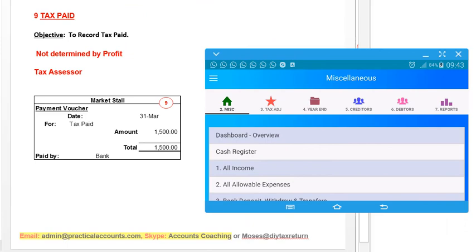Next, we'll look at the recording of a tax paid. Now, this tax is not based on the amount of profit made by the business. The amount of profit is different. In some countries, tax is determined by a tax assessor who goes around and says so and so should pay so much. So that is what we have in this very simplified format.